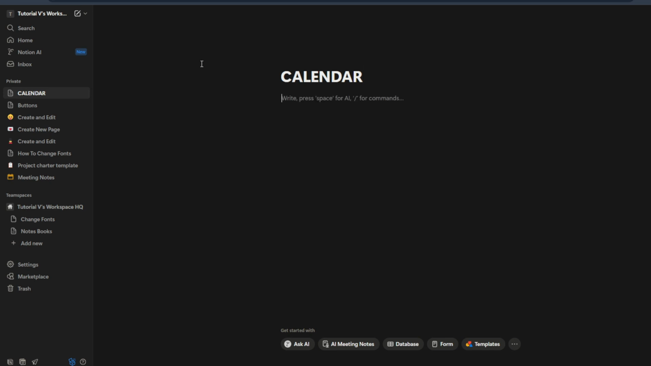Alternatively, you can create a new page by clicking on the New Page button, typically found in your sidebar. This is a great option if you want to keep your calendar separate and organized. Making a new page allows you to customize it from scratch.